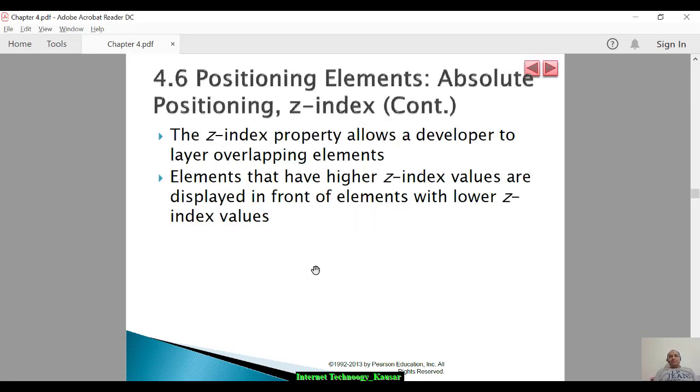Okay, so now I'm going to discuss the Z index. The Z index property allows a developer to layer overlapping elements. If some element has a higher Z index value, it is displayed in front of the elements with a lower index value. If you have a lower value, it will display at the back. If you have a higher value, it will display in the front of the page.